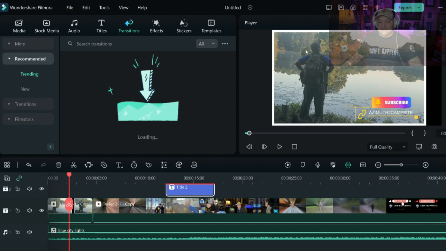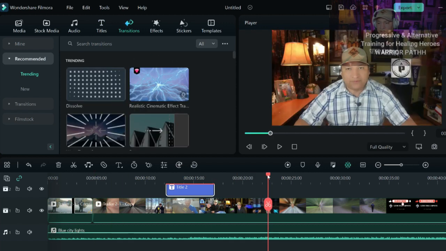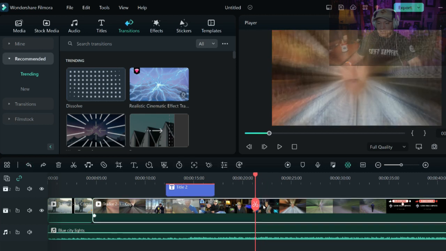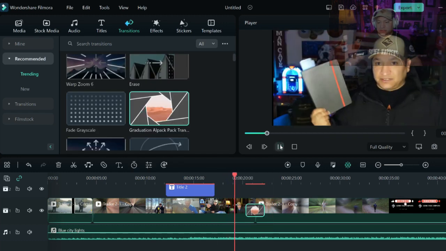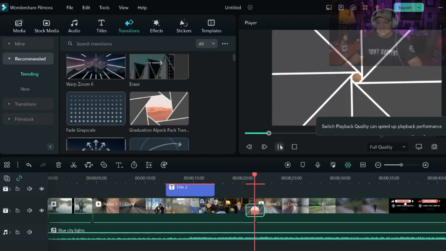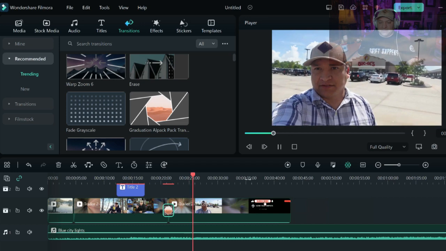Now say transitions. Obviously, say you want to cut it right there on this square, and let's put a transition right there. Let's try that transition right there. It's going to create a transition. That's pretty much how you do it.